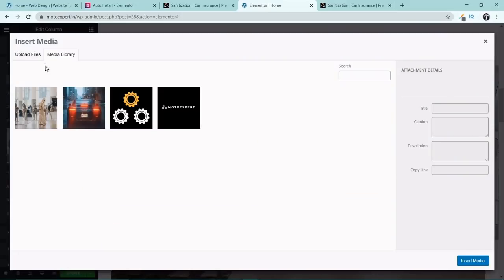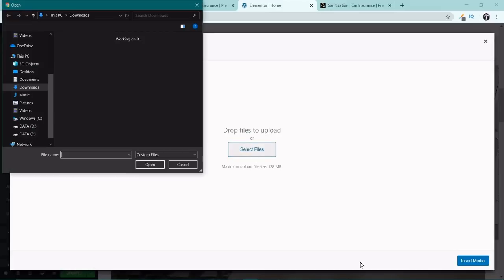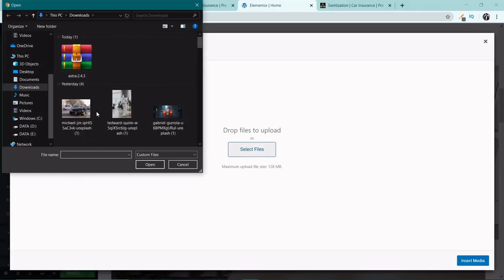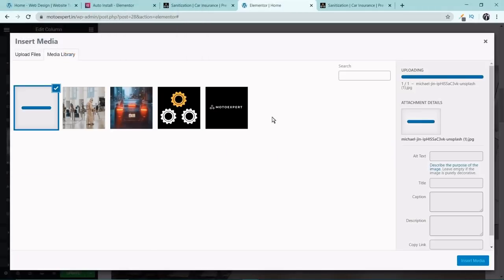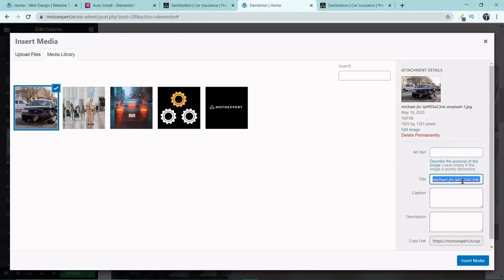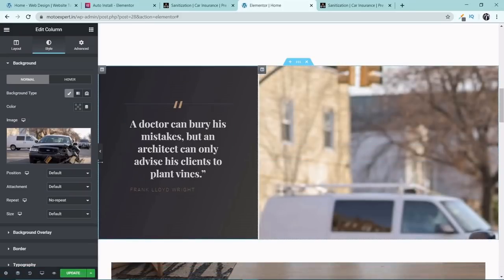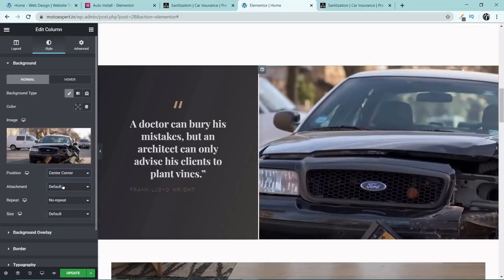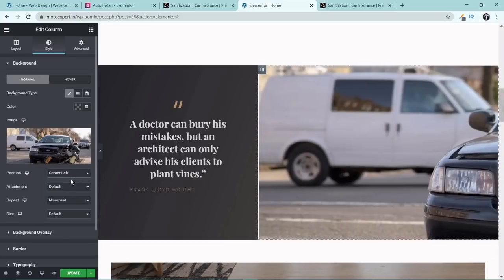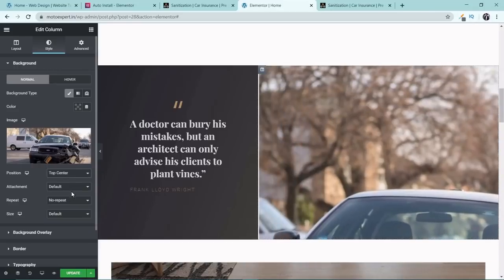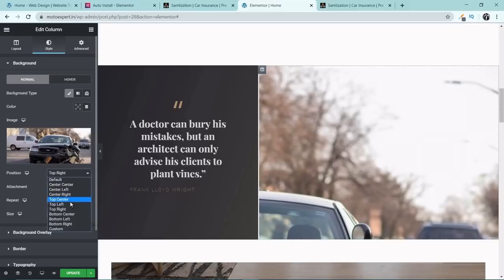and I can pick this image, upload a file, select, and I see if I have something with car insurance. Okay, I need to change the title, which I can make insurance. Paste it over here, insert. Okay, so I need to do a bit of adjustments. How can I do that? It says position, default. I can select center, center left, center right. Nope.